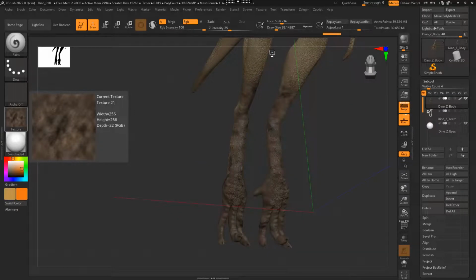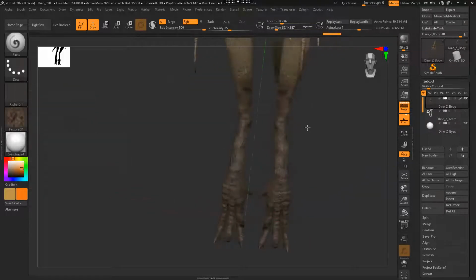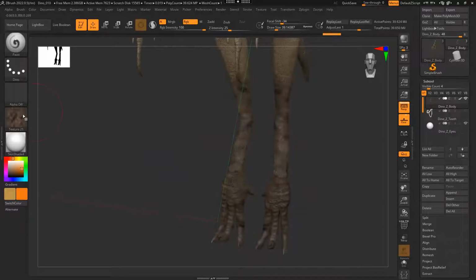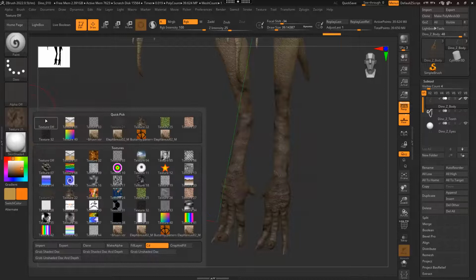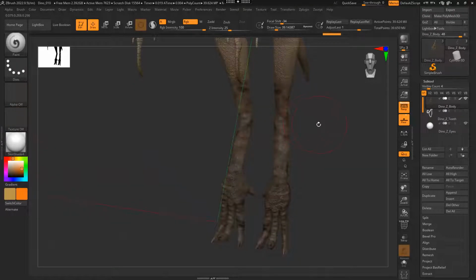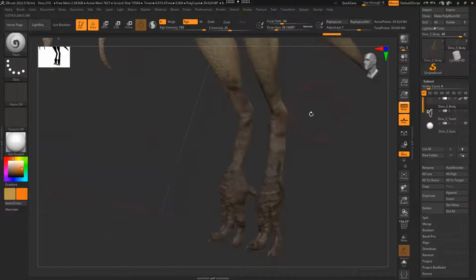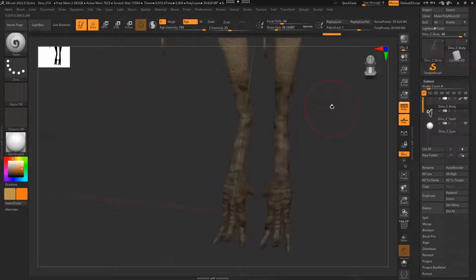Okay, so I had to restart my computer. It just crashed so suddenly. So what I was about to show you was a way to turn off this texture here. I start to do a little bit of painting on the legs to catch up my texturing.